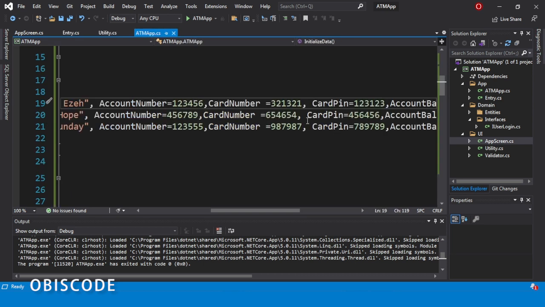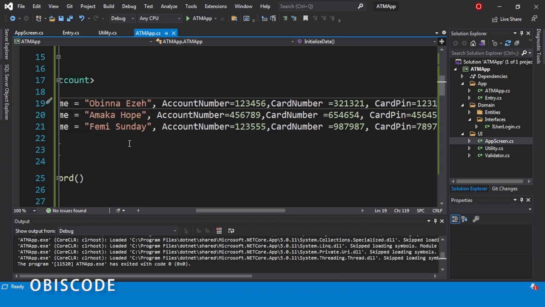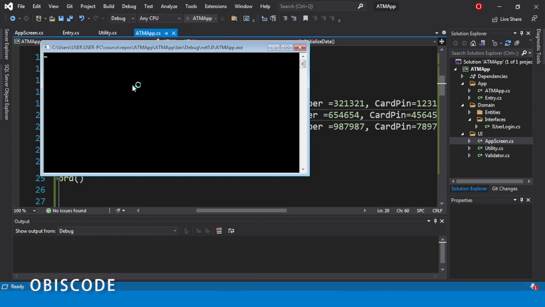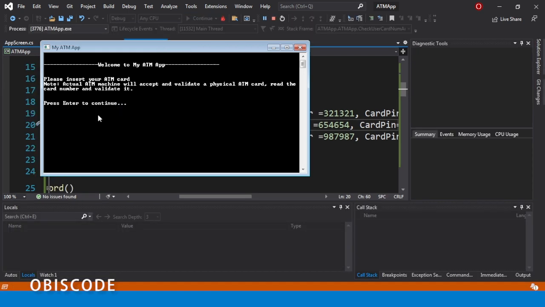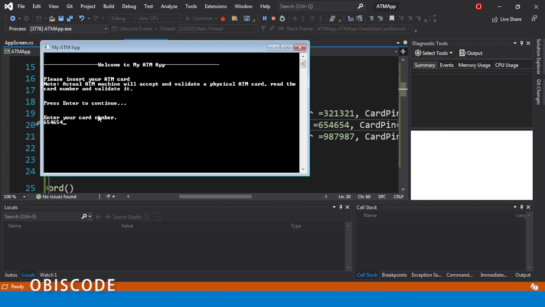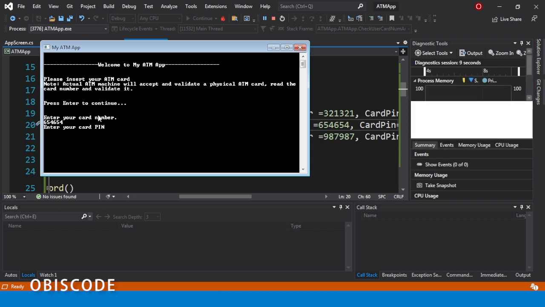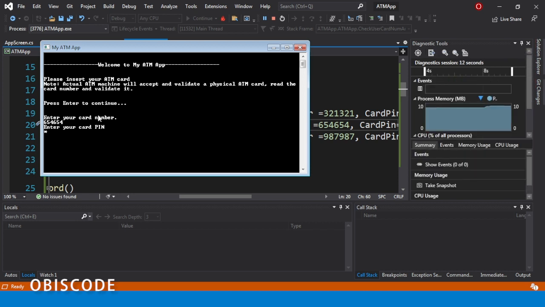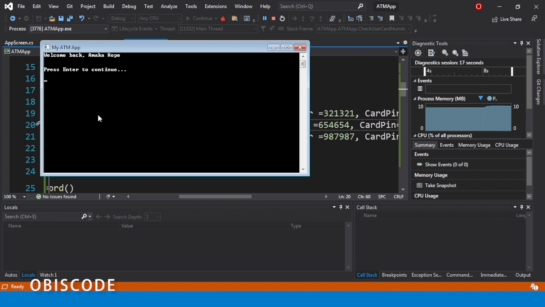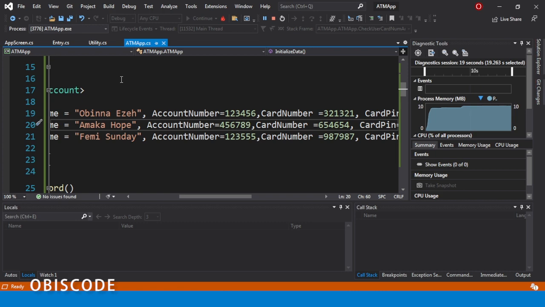Now let's try out some other things. Let's try to log in with the second user's card account details. Let's try it again. Enter your card number: 654. Enter your card PIN: 456456. Checking card number and PIN. Welcome back, I'm like I hope. Press enter to continue.